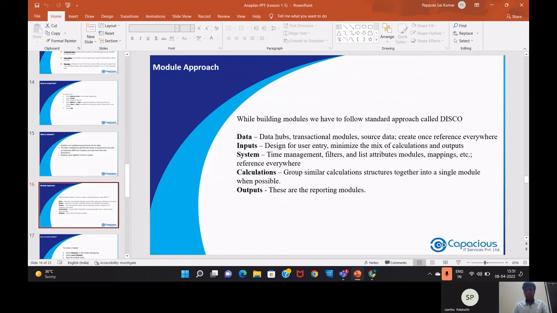The input module and output module should be similar. Here the system module is about time management, which should filter the list attributes from modules, mapping, etc. Calculations are the different types of calculations that should be done in modules as per the requirements, creating structures together into a single module when possible. Outputs are the reporting modules, where the data should be shown.